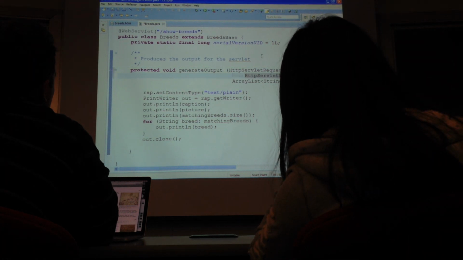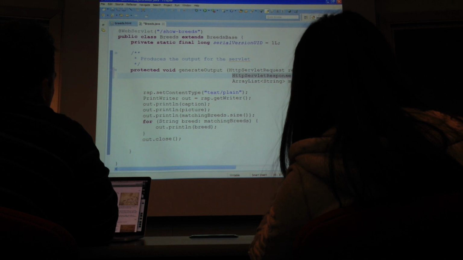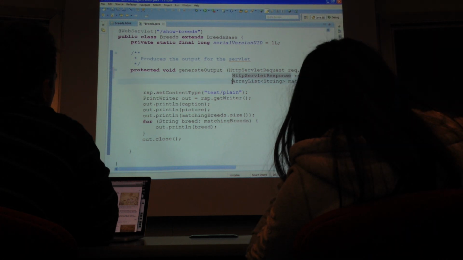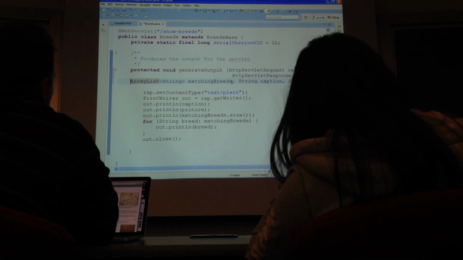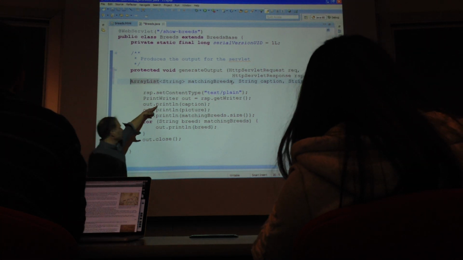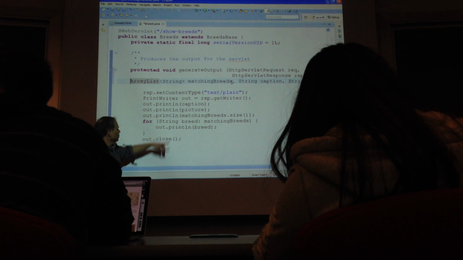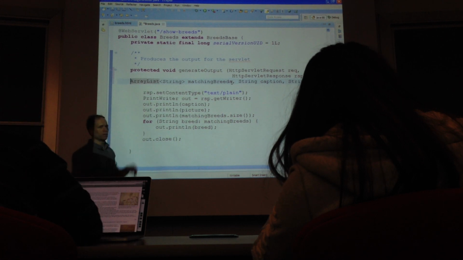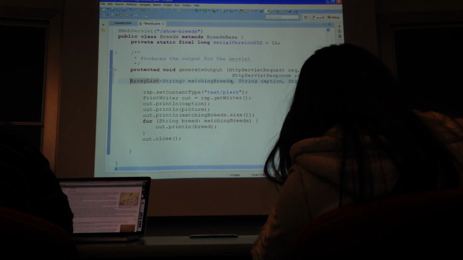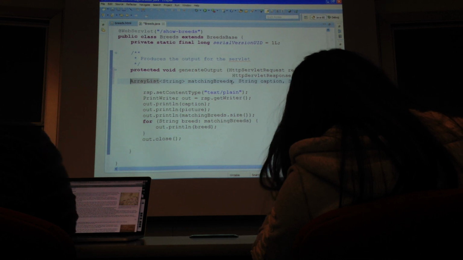Okay, so there's the request, the response. Breeds, caption, picture. So all it's doing is printing the caption, the picture, the size of the matching breeds, every entry in the matching breeds, and closing the output. So that's really easy. The real work is being done up here in breeds base.